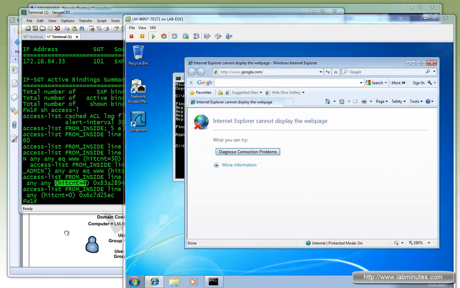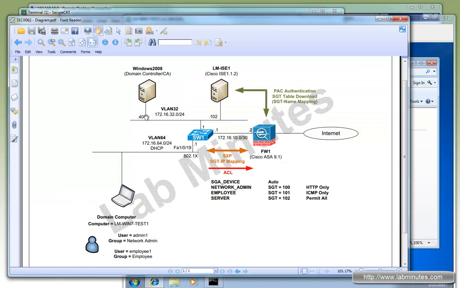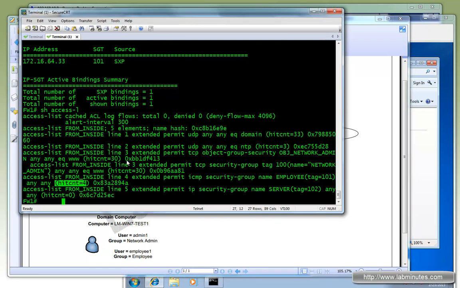Okay, so the last thing we need to take care of here is the server that we have. So the switch is not configured to do 802.1x authentication for the server. So what do you do when you have to deal with either static IPs or the device is not capable of 802.1x? What we're going to do is create an IP-to-SGT static mapping on this switch. And it's actually pretty straightforward.